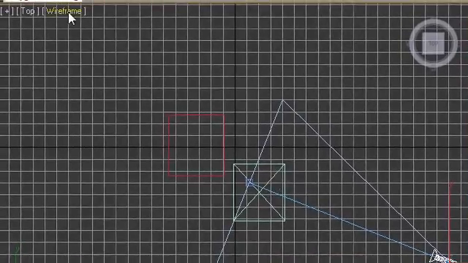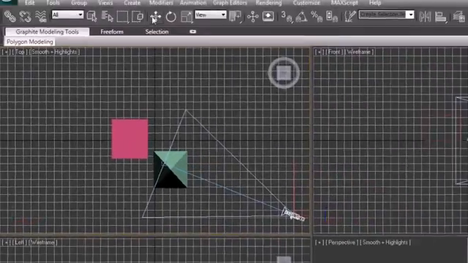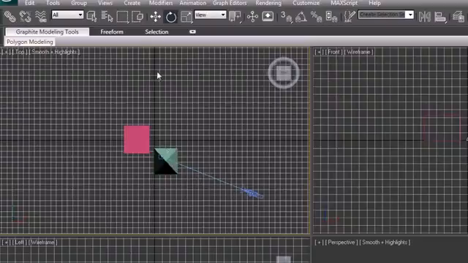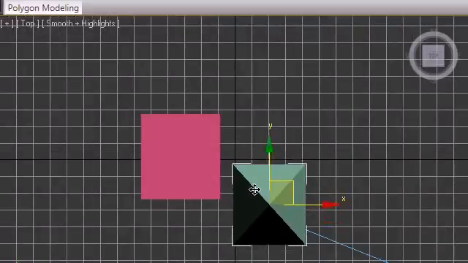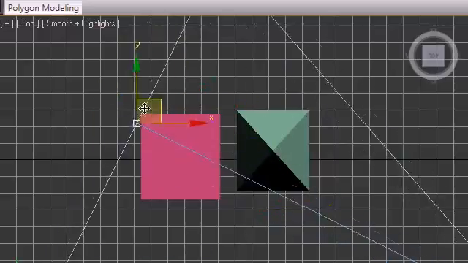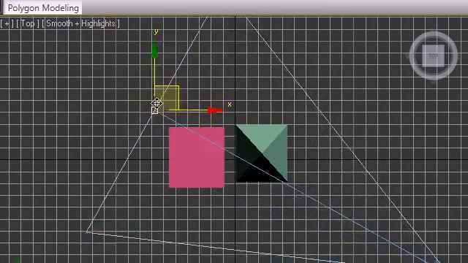So what we want to do is probably change this from wireframe to smooth and highlights, just because it looks better. And aside from that, we can use our basic tools up here: select object, select and move, select and rotate. We can move around the camera with these tools, but right now I want to change this little target point right here. So I'm going to click select and move, click this out of the way, click my target point, and now look at that, I can move my target point around just like that. Bam, how awesome is that?